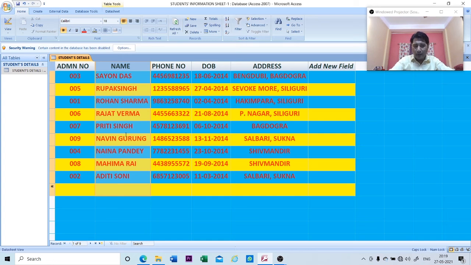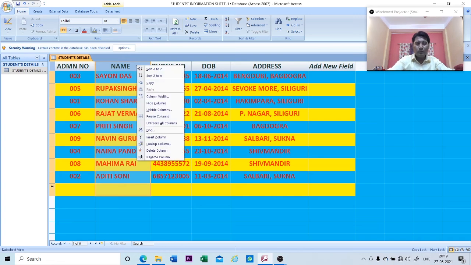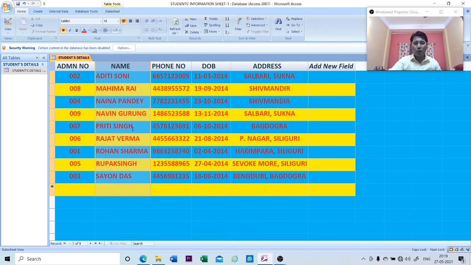So and another method of sorting the data is, again see here, just click on the column heading. The column has been selected. Now right click the mouse button. From the drop down menu you can see sort A to Z or sort Z to A. So accordingly you can sort the data. Click on the required option. Your data will get sorted accordingly.